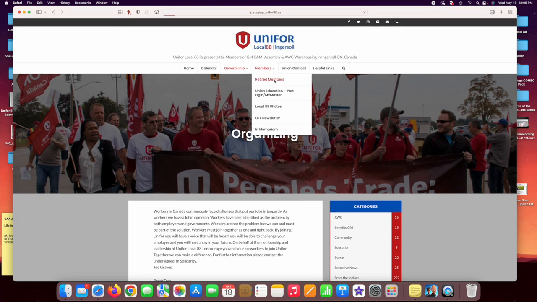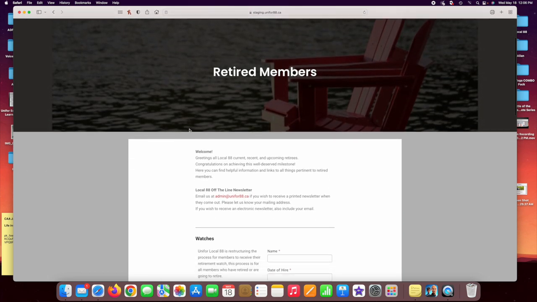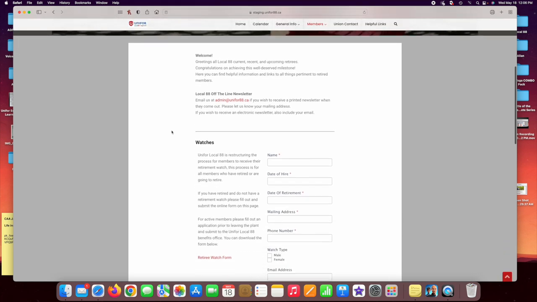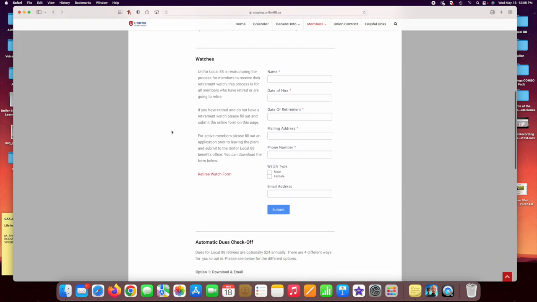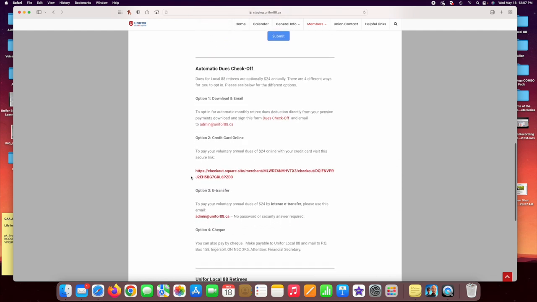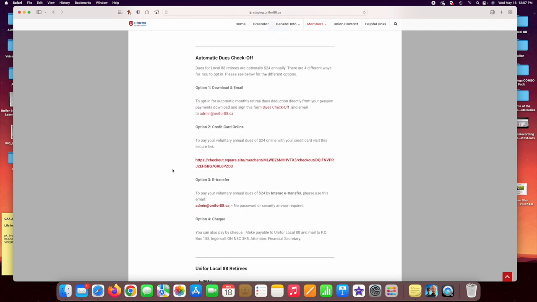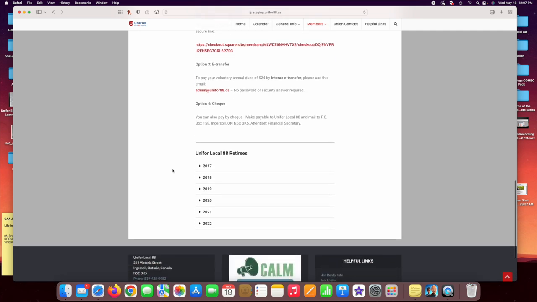Members, retired members section. Here we have, it's pretty much the same as the old site, just condensed a little bit. We have retiree watch forms that are here. If you need to sign up for your retiree watch, you can do it here and it gets sent to the president, or you can download it and send it to the president by email, which is here, or heck, I guess you could print it out and take it in if you like. Also, automatic dues check off. There's three different options to do that. And then at the bottom, we have the list of retirees.